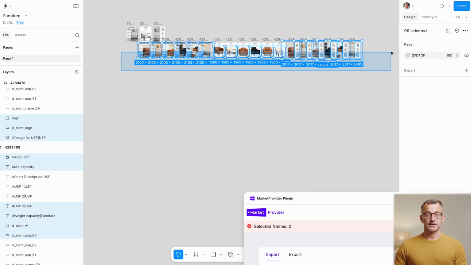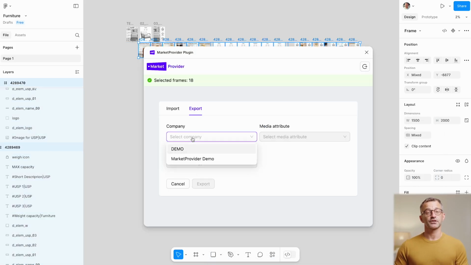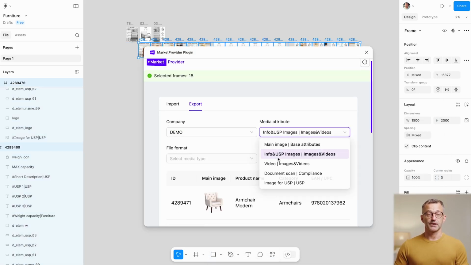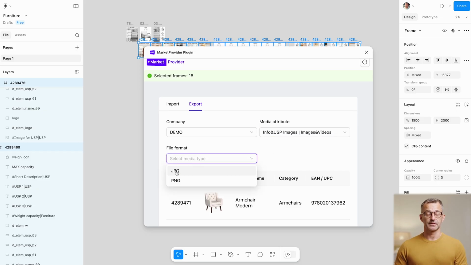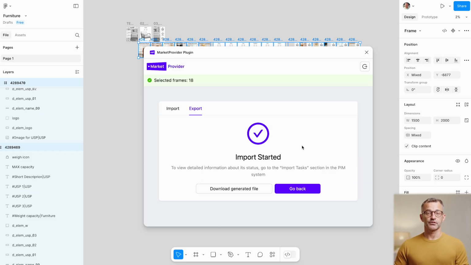To do that, select all generated slides, go to the Export tab, choose your company and the media attribute where the images will be stored. Then, pick the desired file format and click Export. The transfer to the PIM system begins. Additionally, you can download a zip archive with all exported files.